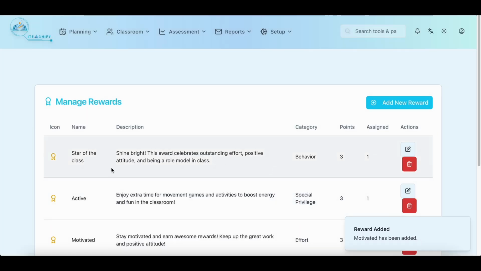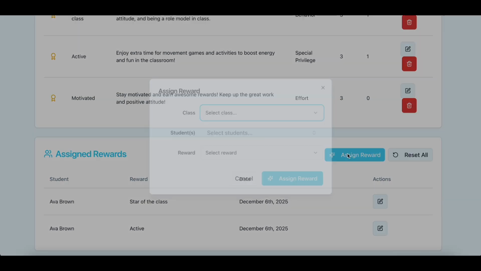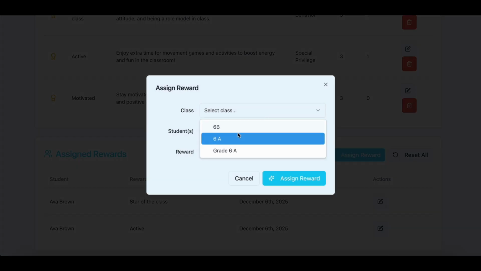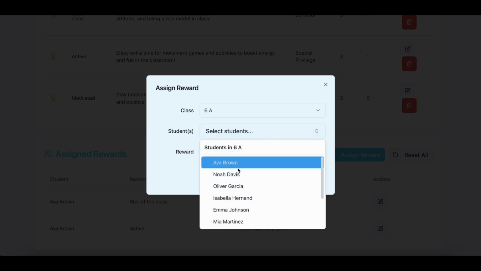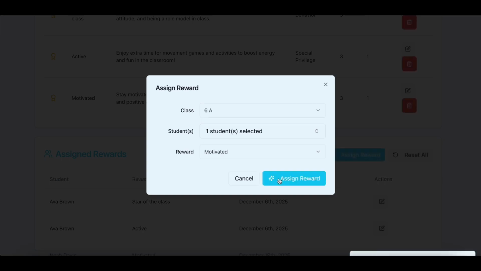Now let's scroll down to assign this reward to one of our students. Click on Add a Reward. Then on the pop-up menu, select the class, student's name, and the reward you want to give. Once that's done, you should be able to see the assigned rewards records at the bottom of the page.